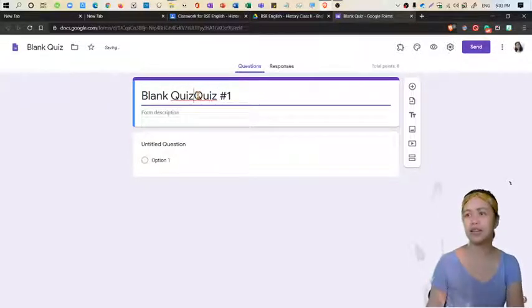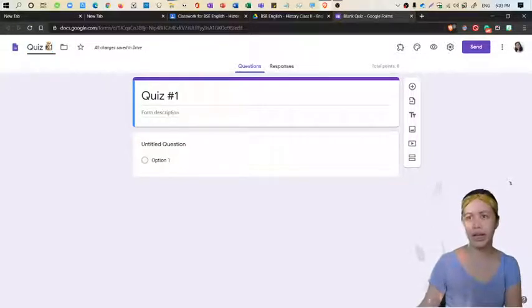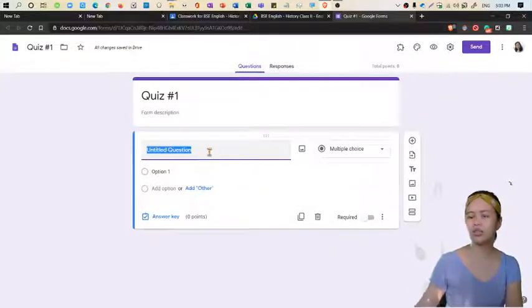Pinag-isipan talaga natin yung pangalan ng quiz. Ayan, quiz number 1. Tapos yung pangalan niya dito sa taas, yan na yung magiging pangalan niya sa Google Drive nyo. So you have to create a clear description talaga kung ano yung tamang file name para doon para madali nyo siyang mahanap. Otherwise, it would be a hard task for you to find where the quiz is kahit pa nasa drive mo lang siya. Okay? So ayun, let's go to the basics.